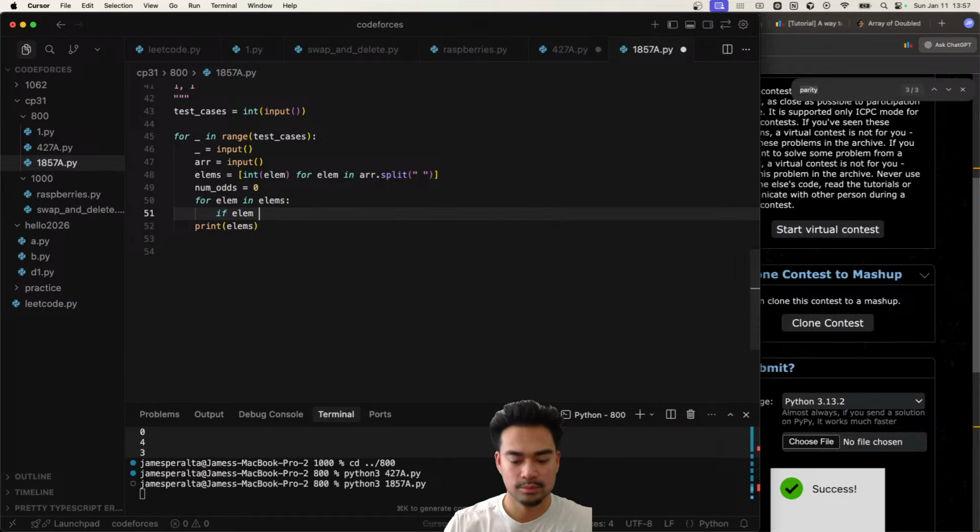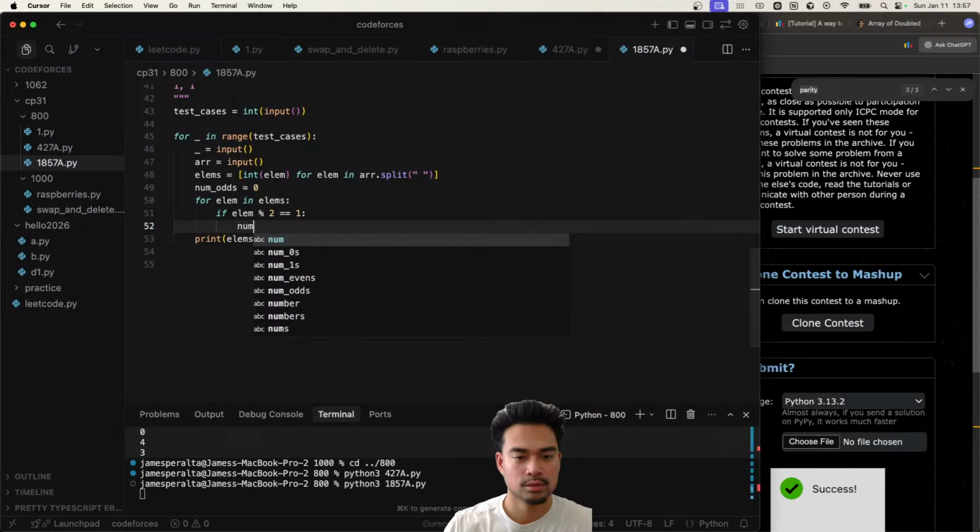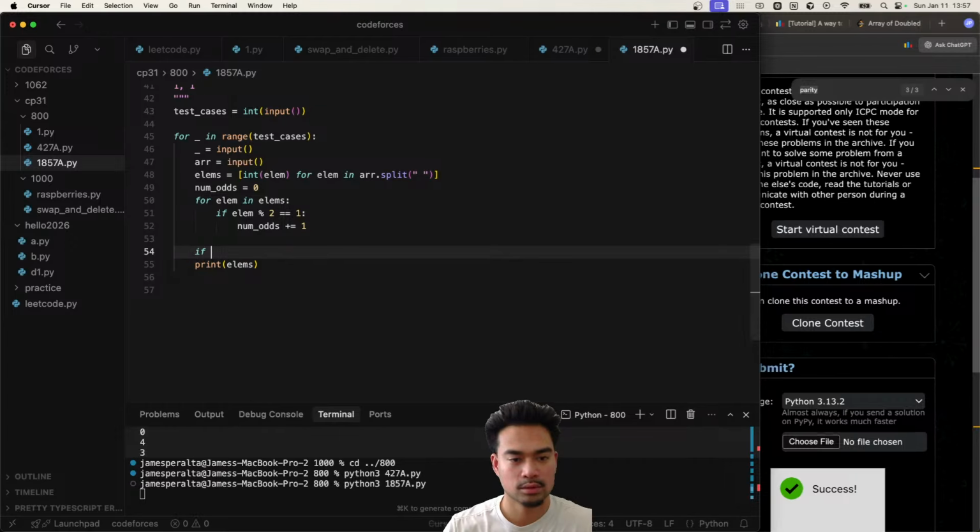If num mod 3 equal to 1, if num odds mod 2.